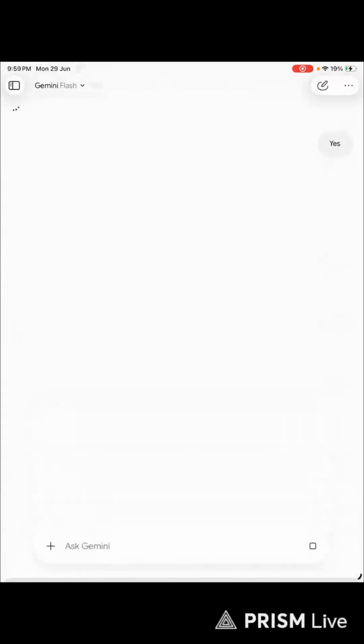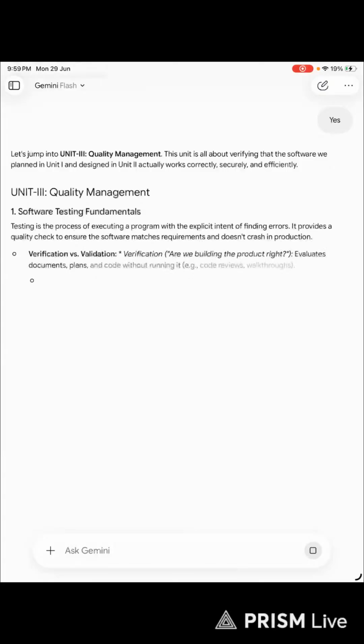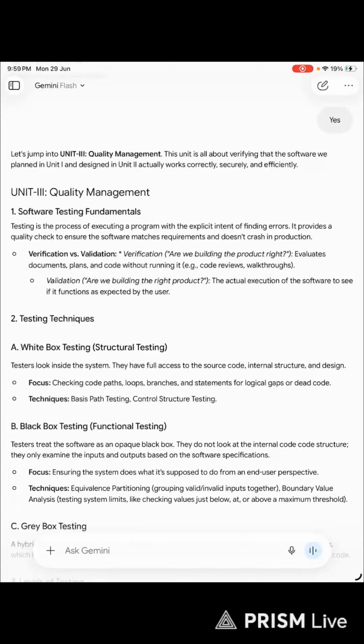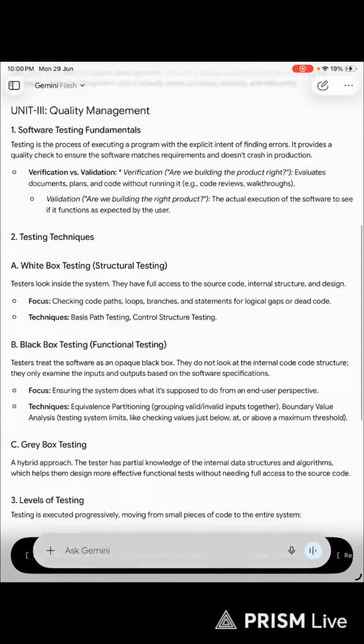So we are moving on to Unit 3, Quality Management. This unit is all about verifying that the software we planned in Unit 1 and designed in Unit 2 actually works correctly, securely and efficiently. So Unit 3 is Quality Management.